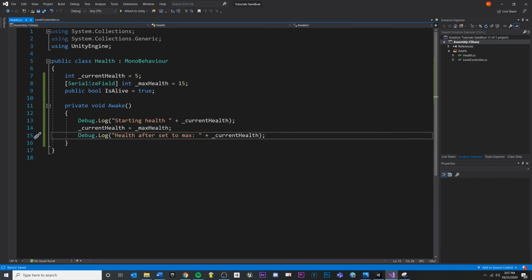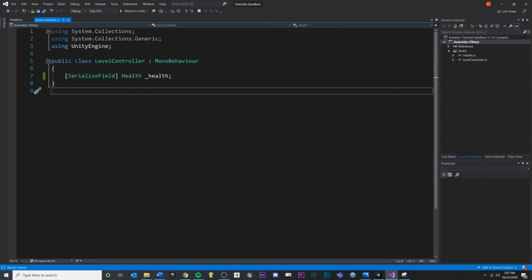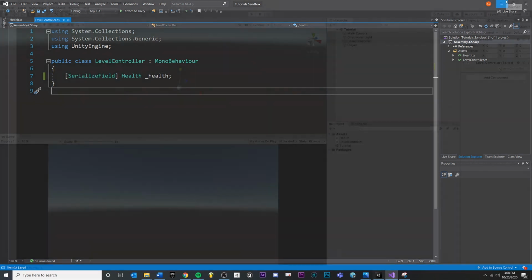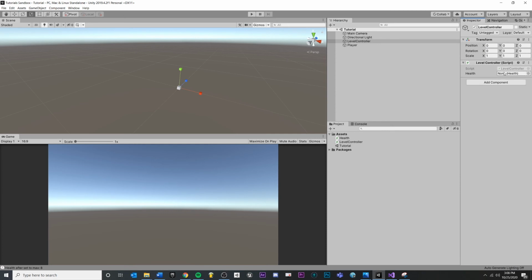Remember how we exposed this other variable over here? This is a value type of variable. The health is a class, which is a reference type, meaning that if we're inside of level controller and we expose this in the inspector and I save, you'll see my level controller is looking for a type of health. This is not an input thing that I can put in there. What I have to do at this point is I have to reference an instance of the class health in my scene.